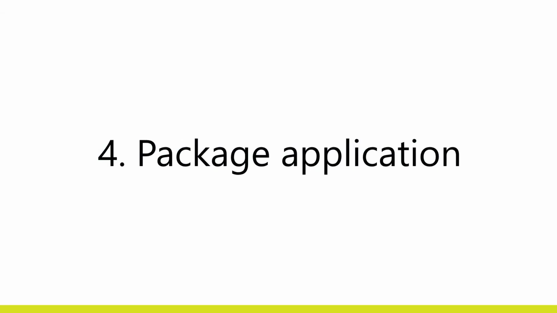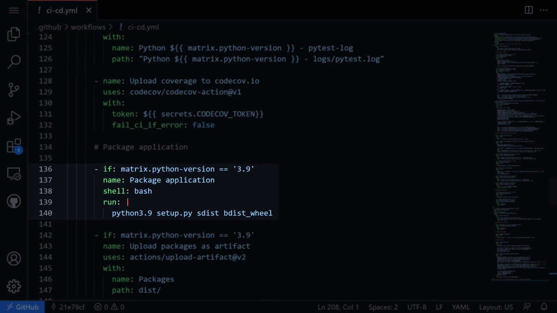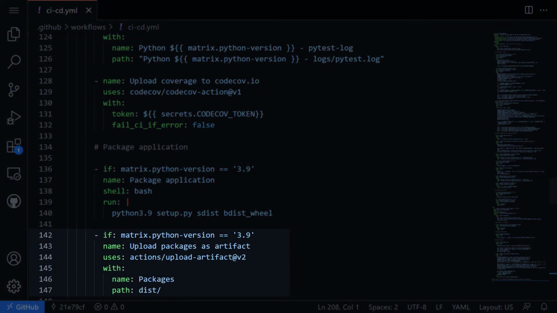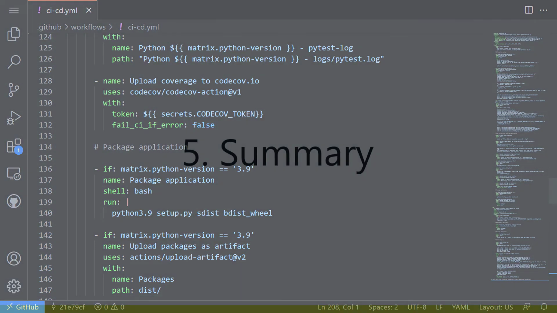In the last section of the CI, first we package the project by generating the tar and wheel packages, and then we upload them as a pipeline artifact, so they are available through the run itself for personal use and also be used in the continuous deployment job.